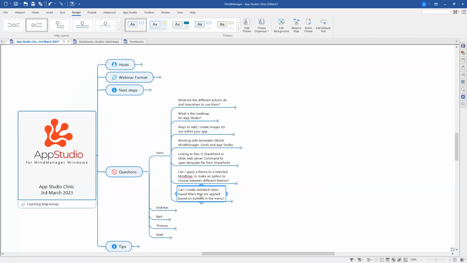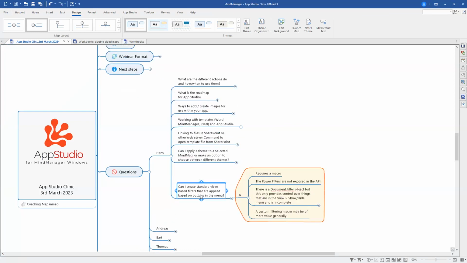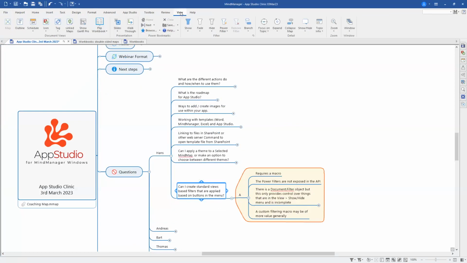And then the last of the hands questions was filtering. Now this is a good area. This is a good question. The power filter that you can configure in the ribbon in MindManager is not exposed in the API that I can find anyway. I've not been able to find that. So if you create a power filter here and you want to use that inside a macro, there isn't any way to do that today.